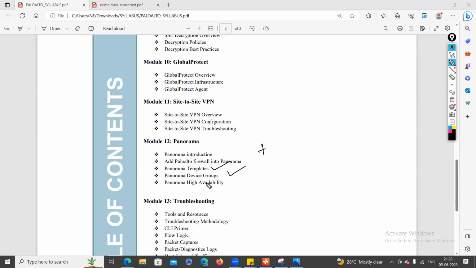So that and all we are going to see, and how to apply high availability, what the high availability concepts are, and how to apply them. That and all we are going to see under Panorama, guys, as well as logs: how to deploy your Panorama as a log collector, how to collect the logs under Panorama, and how to segregate the logs. Everything you will see under module 12, guys.